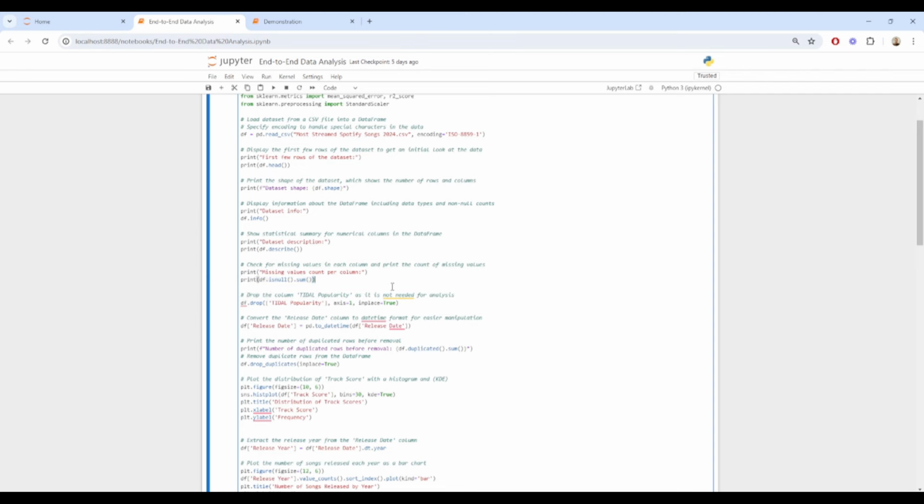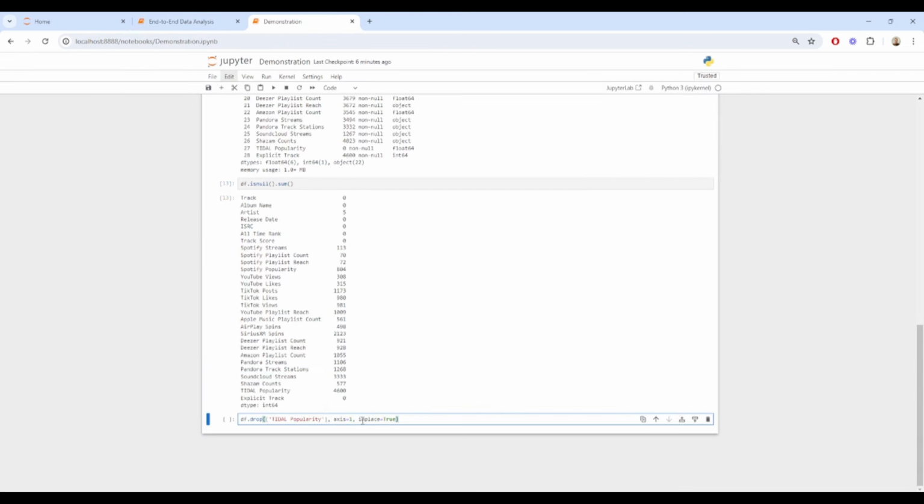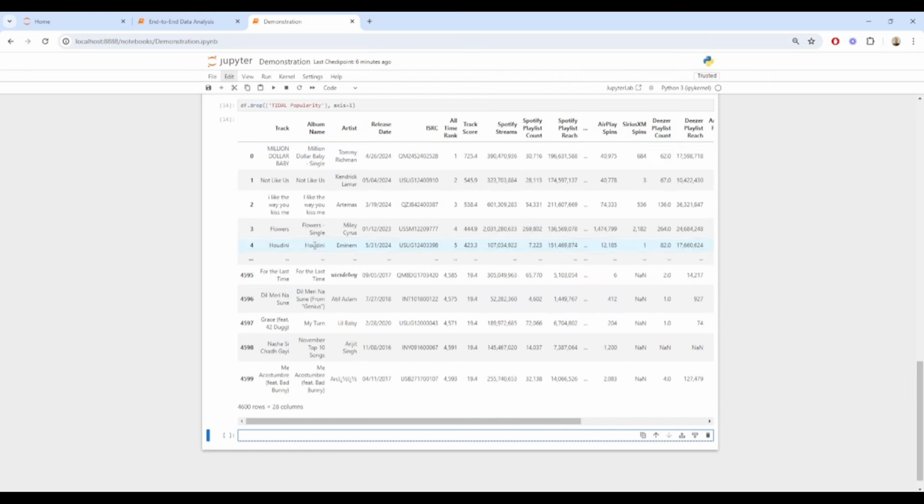So let's do that. Here we drop title popularity, meaning we remove that column, that's axis 1, and we run inplace equals true. I just want to show you exactly why we do that. If I did not have inplace equals true, and I drop it from the columns, again axis 1, brilliant, it's dropped it. You can see it's not in here anymore.